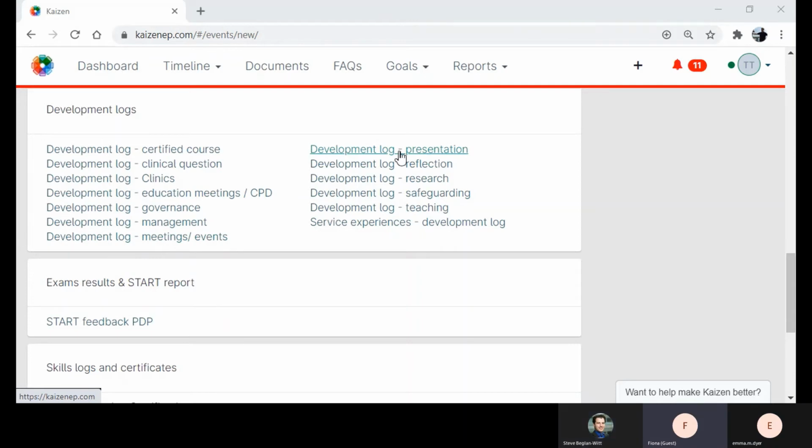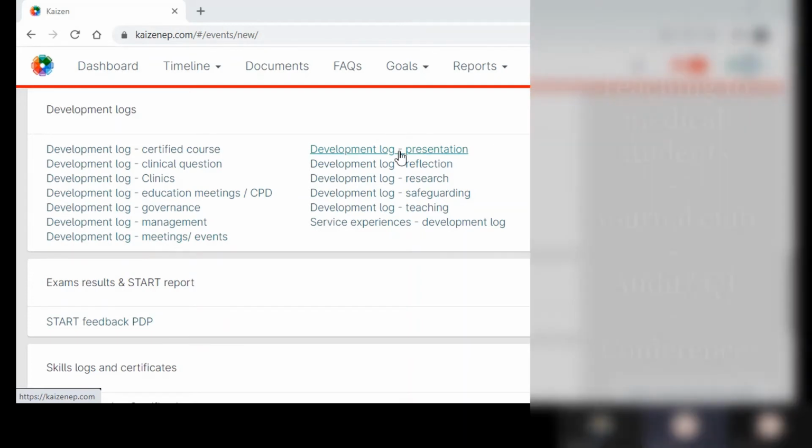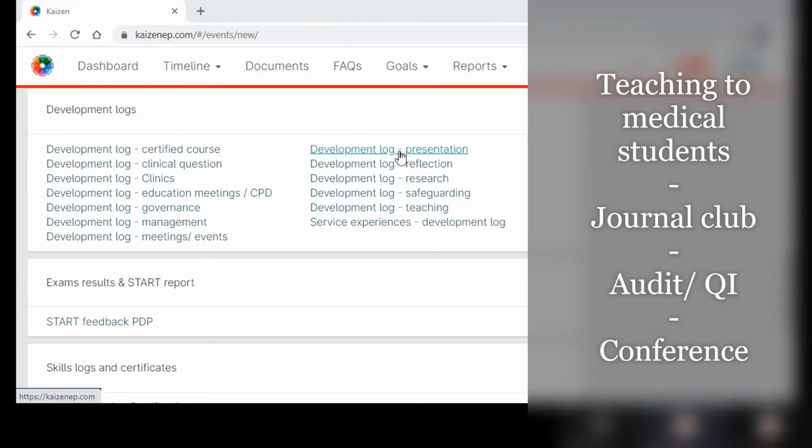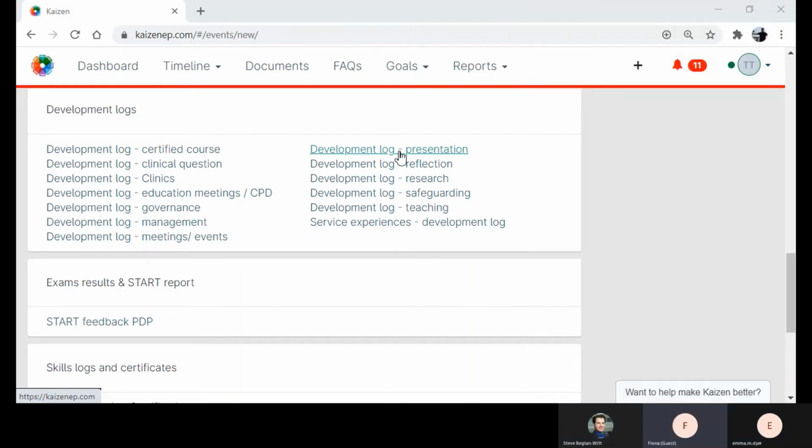The presentation development log is used to record and reflect on presentations that you have given. This could be a teaching presentation to medical students, presenting in a journal club, presenting your audit or QI project, or even presenting at a conference. There is a space to reflect with some prompts to help this. Remember that you can attach your PowerPoint presentation or feedback if you want to, and don't forget to tag it to the relevant key capabilities.